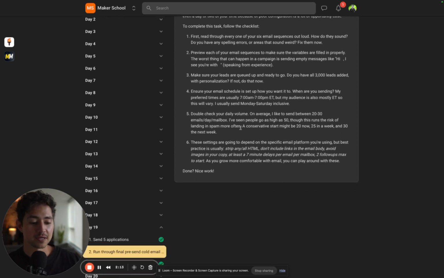The fifth point is double check your daily email volume. On average, I send between 20 to 30 emails per day per mailbox. I know that some people go as high as 50, although that runs the risk of landing in spam more often, so be careful. A conservative start might be 20 now, maybe 25 in a week. You could potentially go up to 30 the next week. It really just depends on your risk tolerance.